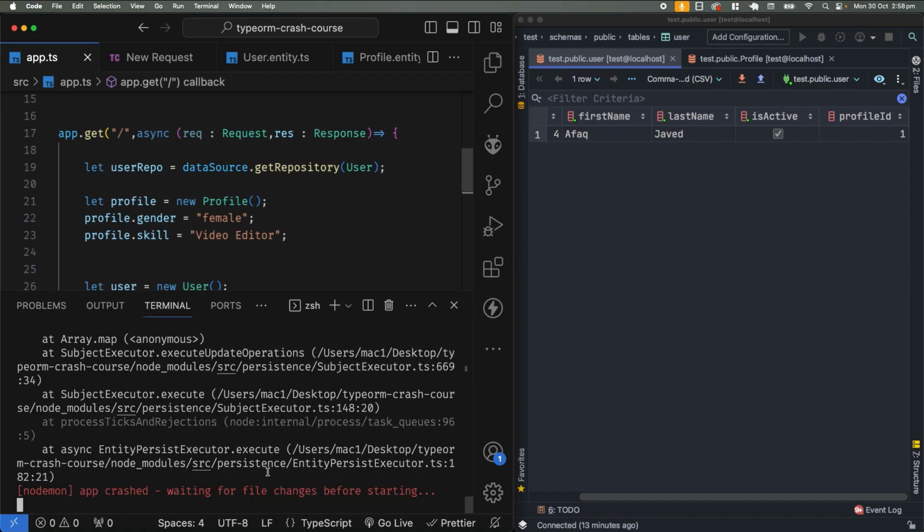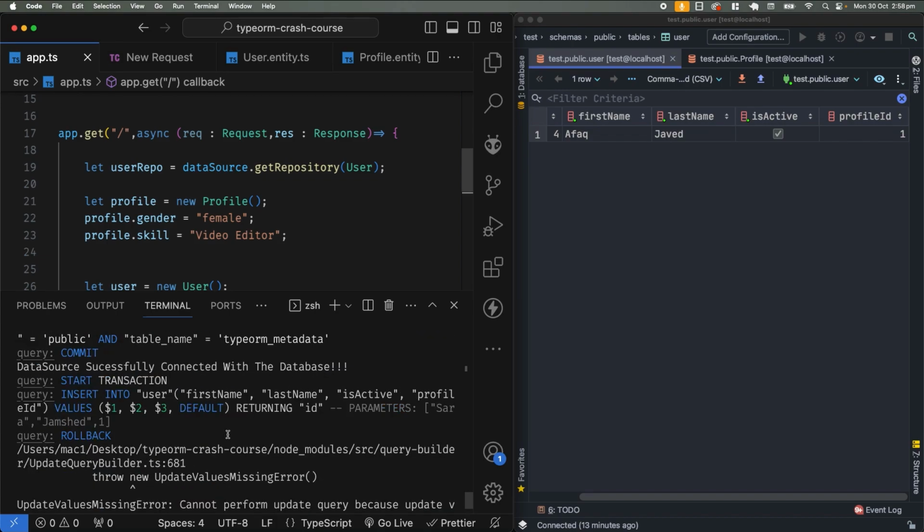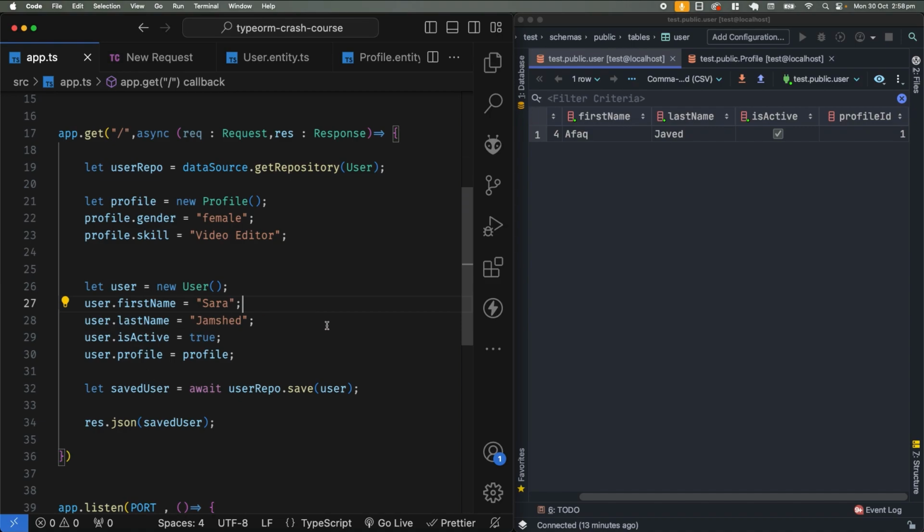Now this error doesn't give you much of a hint about what is going wrong here, but I'm here to explain what is going wrong. If you make something like this, appending the profile without saving the profile before and directly appending it to the user, that makes TypeORM confused about where this profile is. It will go and look for the profile, and that profile obviously has not been saved in the database, so it will give you an error.